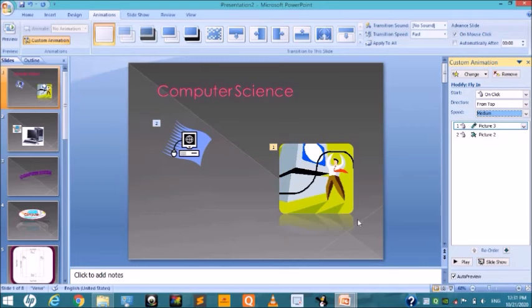Next is reordering the animation sequence. For example, this is our picture, this is our first effect, and this is our second effect. I want to reorder this animation sequence. So you just use the Move Earlier and Move Later options. Look here, the reorder options, Move Earlier and Move Later. So look, the sequence is changed.